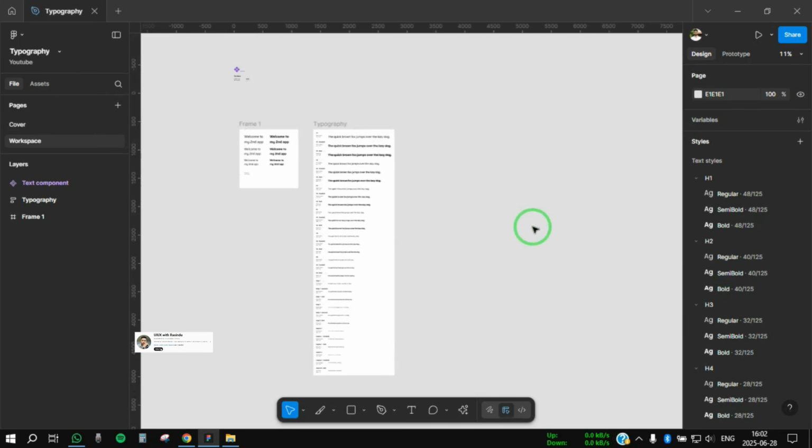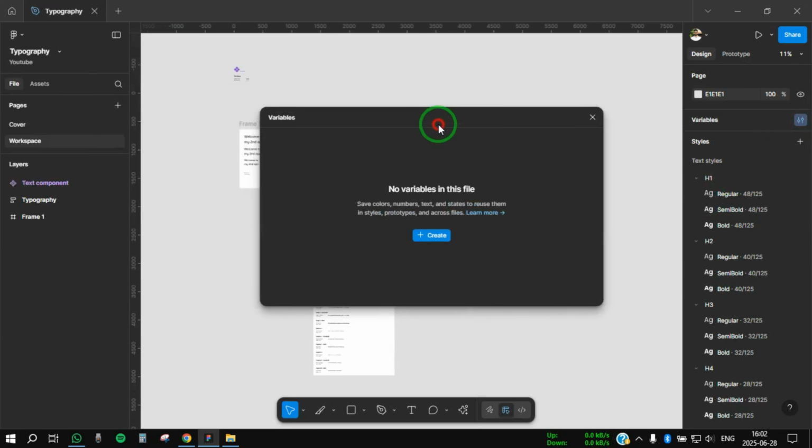Alright guys, we now have our previously created text style system ready. The next step is simple, just click on the slider icon in the right-hand panel to open the Variables panel. Now we can start creating our variables. Click on the Create button and choose the string option.